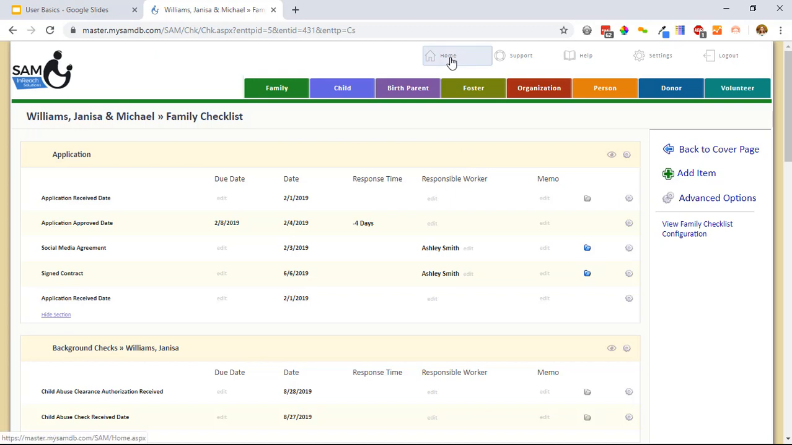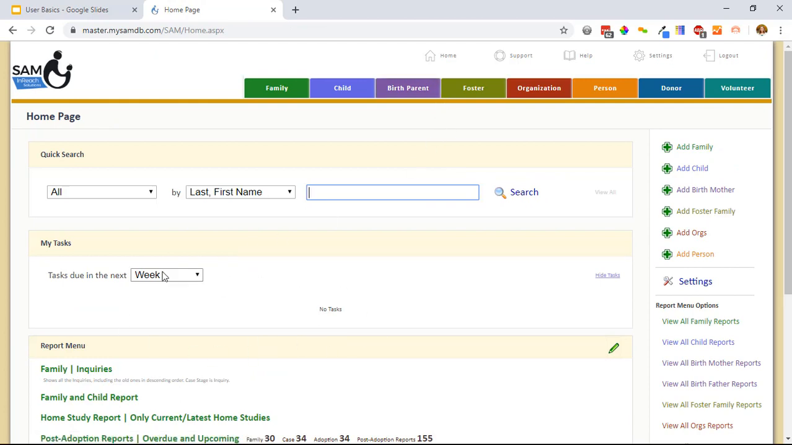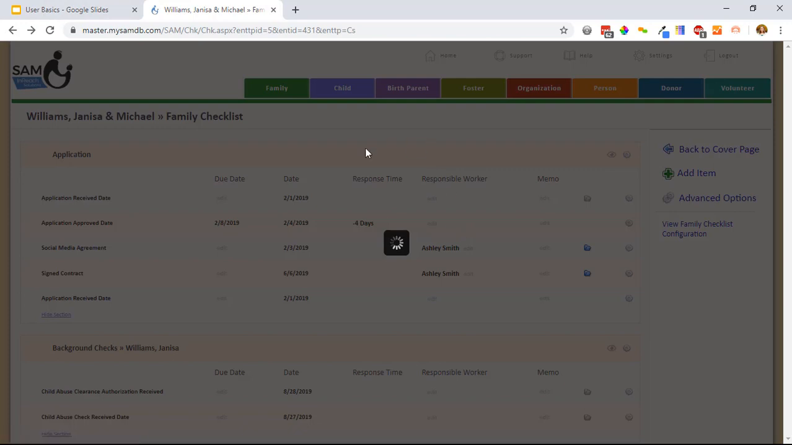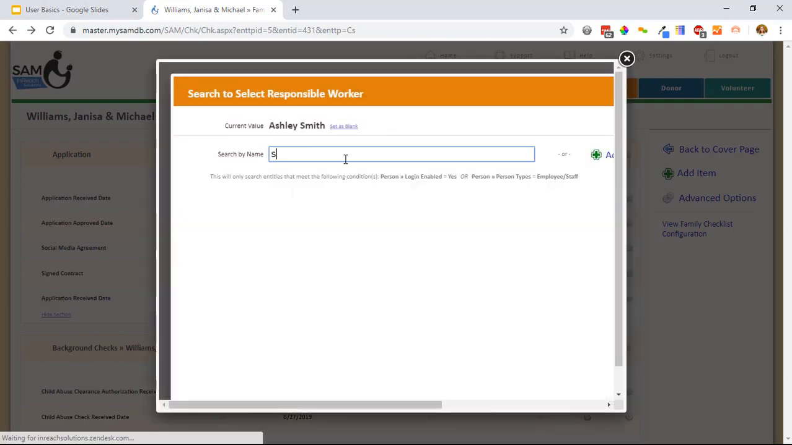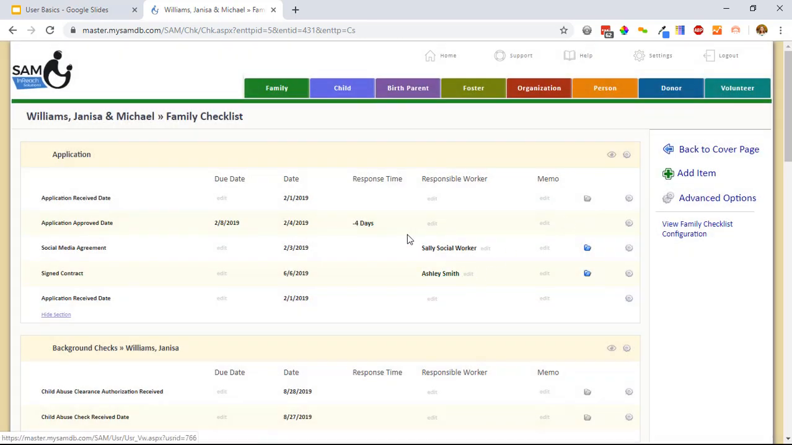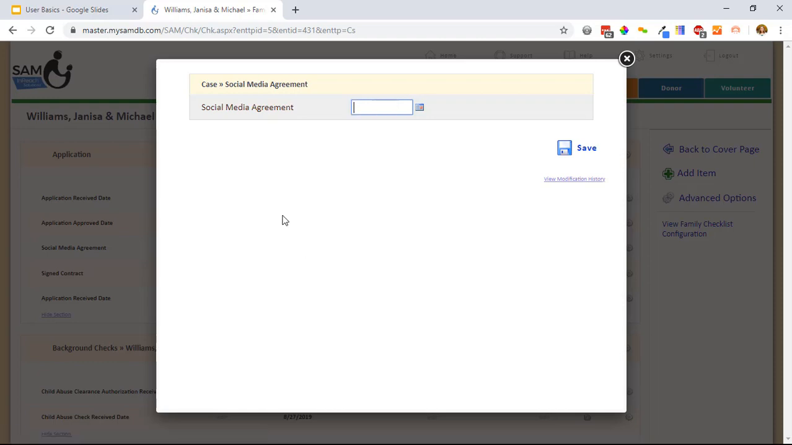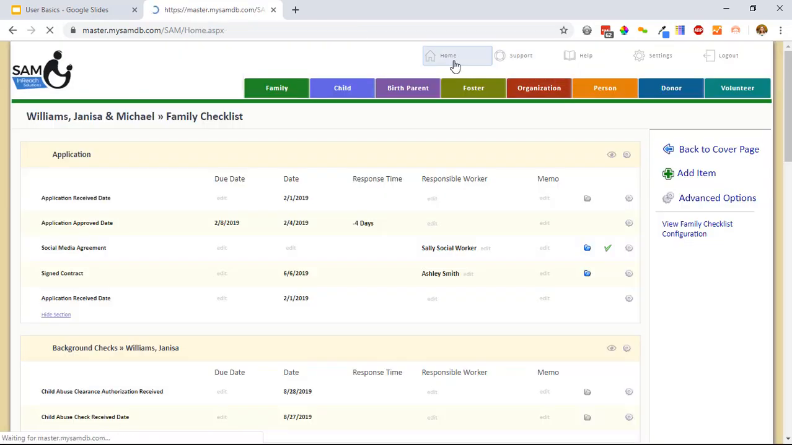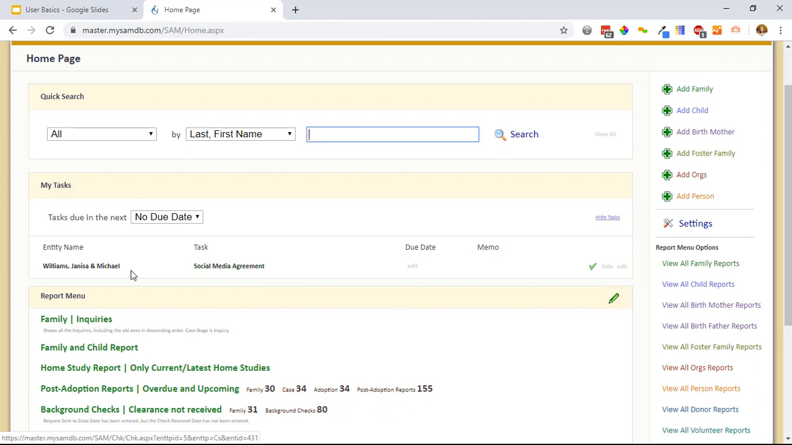But when you are the responsible worker and it's upcoming, it'll show right here on your homepage in My Tasks. I'm going to look at all. This person doesn't have any items, because I'm logged in as somebody other than myself. But if I added this person, edit this, I think Sally Social Worker is who I'm logged in as. And if I remove this date, it'll show up on my homepage as something that I need to have done.